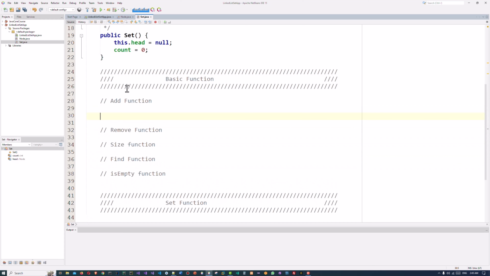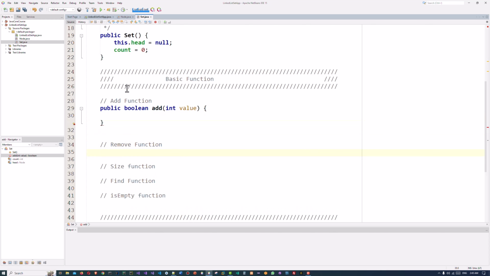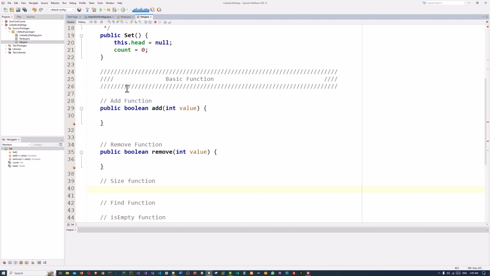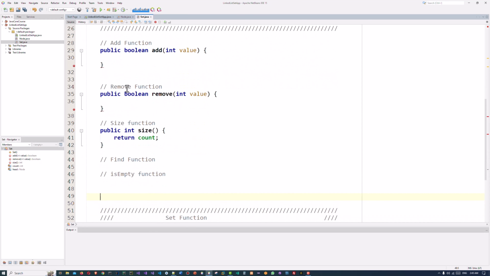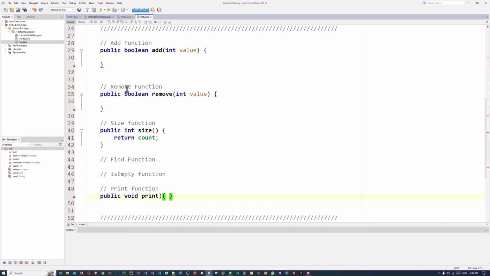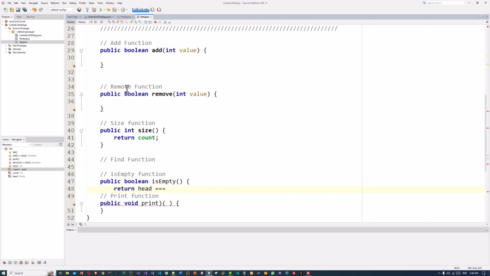So let's start with public boolean add(int value), public boolean remove(int value), and size: public int size, and return count. We need print function also. Public void print. Okay, now this function is empty. Public boolean isEmpty. Return head is equal to null.